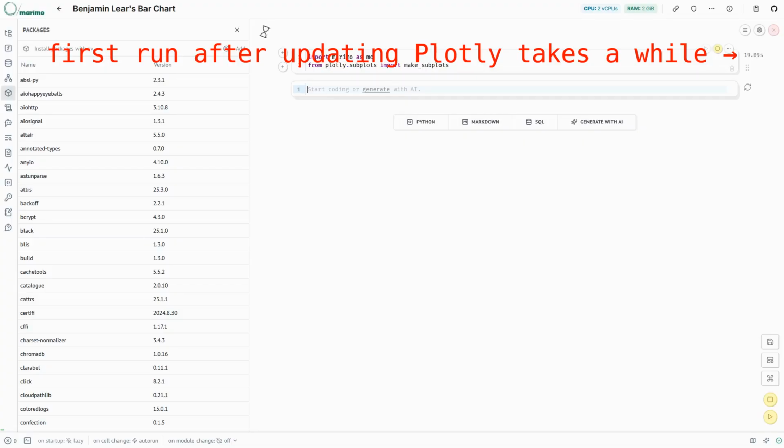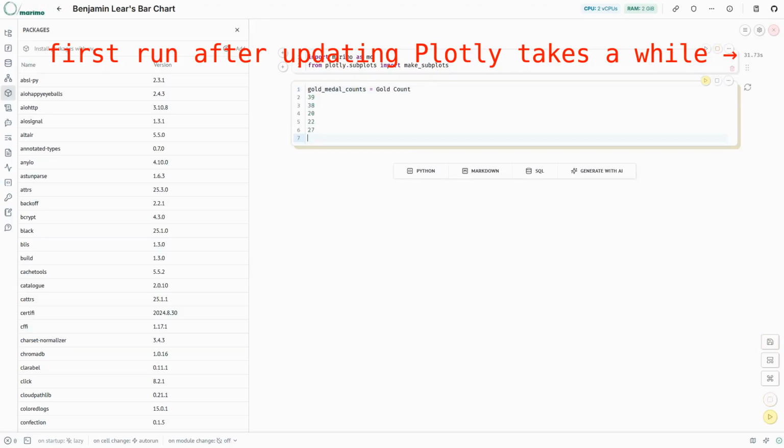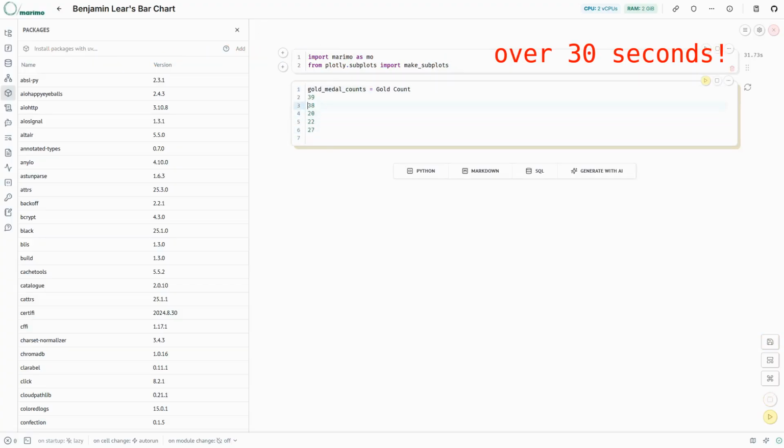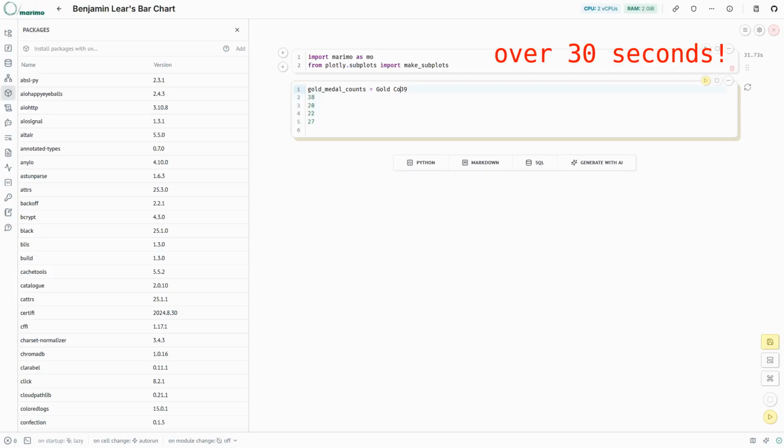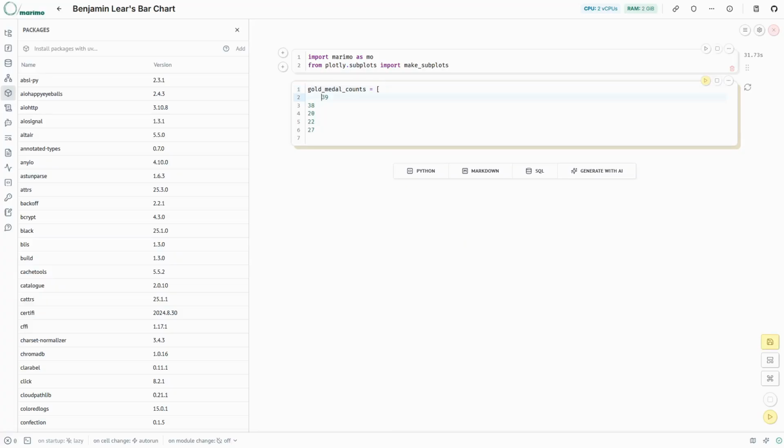This time, let's go ahead and make a variable that holds this data that we're going to use later on. So let's call this gold_medal_counts equals, I'm going to say paste to paste in the values that I had before. And then I'll just go ahead and delete this and start a list. Remember, a list in Python starts with these square brackets. And then I'll add a comma at the end. You could put this all on one line, it doesn't really matter.